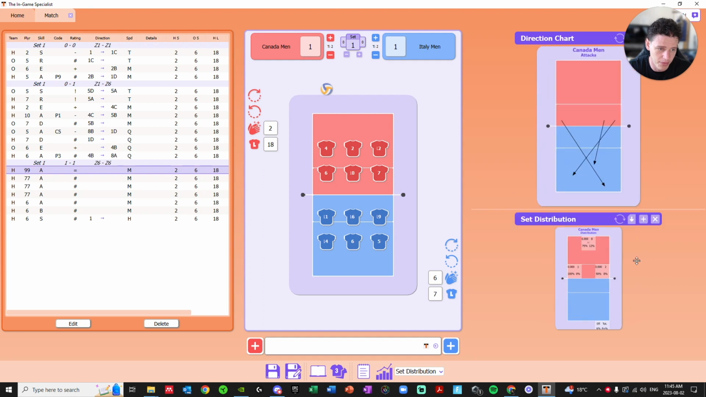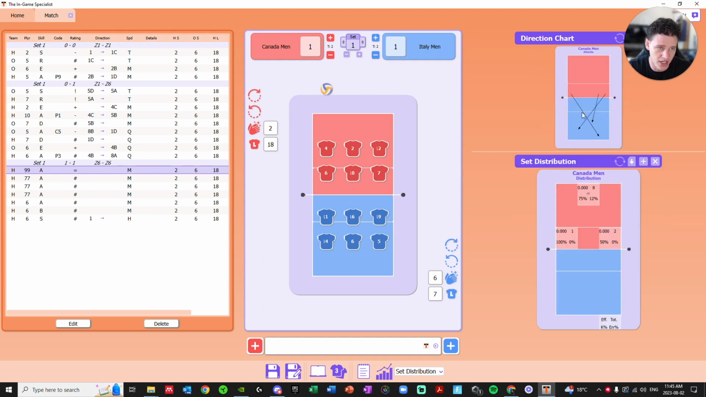You can optimize how big you want them to be. Maybe the attack chart's a bit smaller because it's easier to see, and then the set distribution's a bit bigger. That's totally up to you. Up to 2 different reports can be added in here for the in-match coding. But this is what the coding window looks like, not in too much detail.